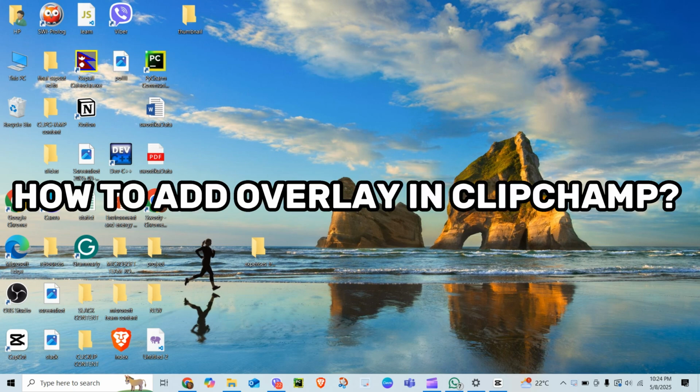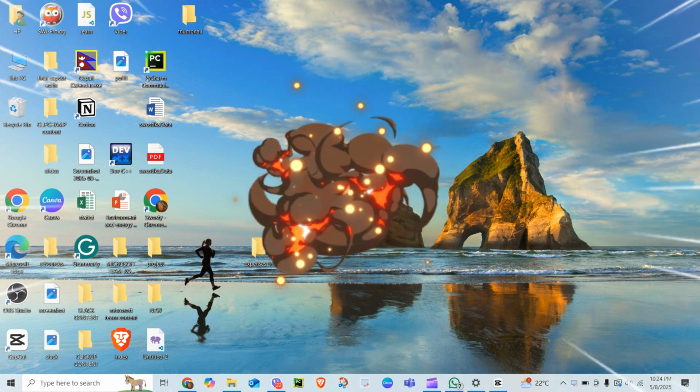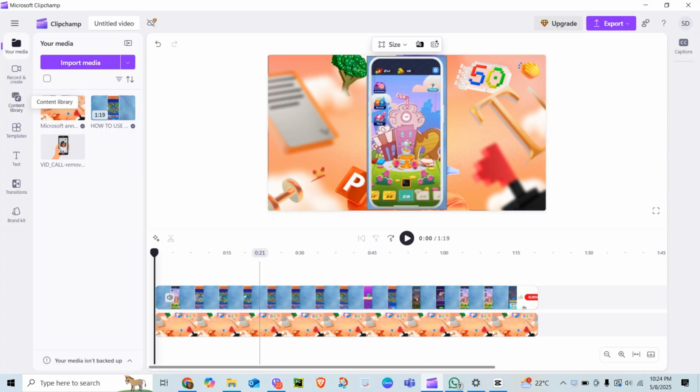How to add overlay in Clipchamp? Want to make a video pop with extra graphics, animation, or effects? Let's add an overlay in Clipchamp.